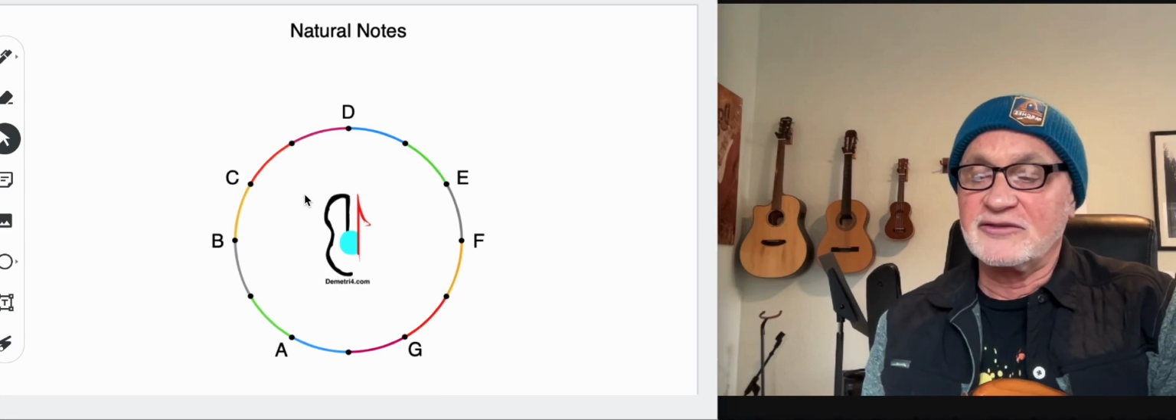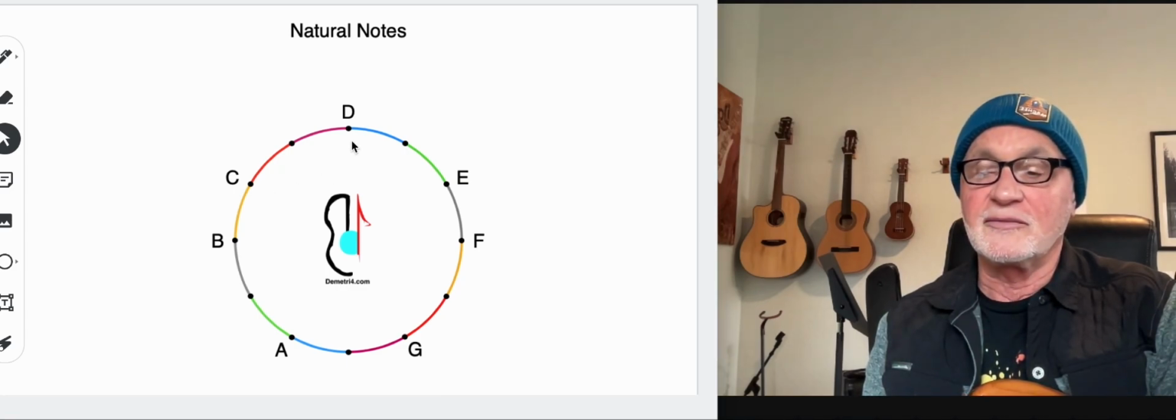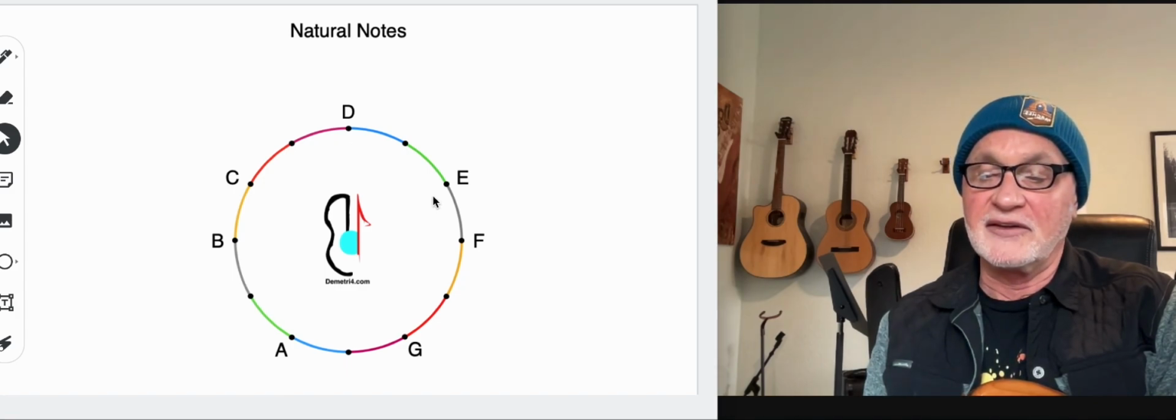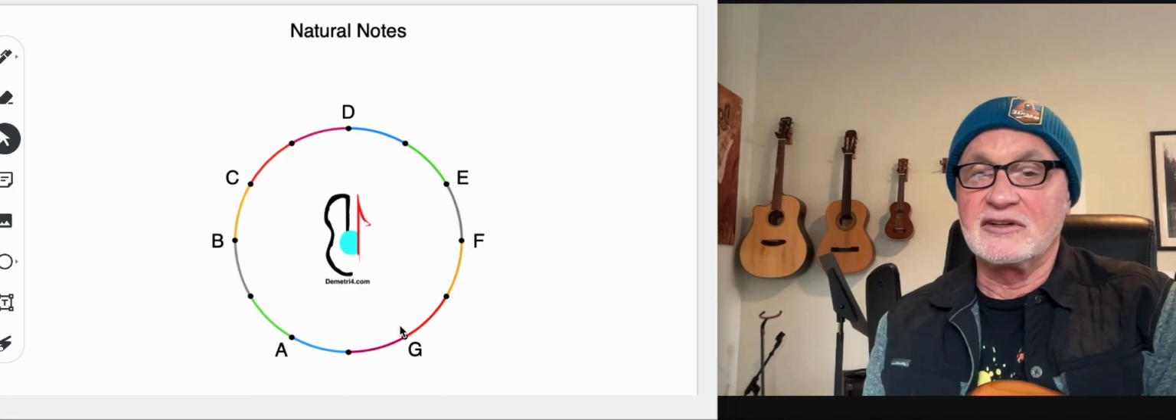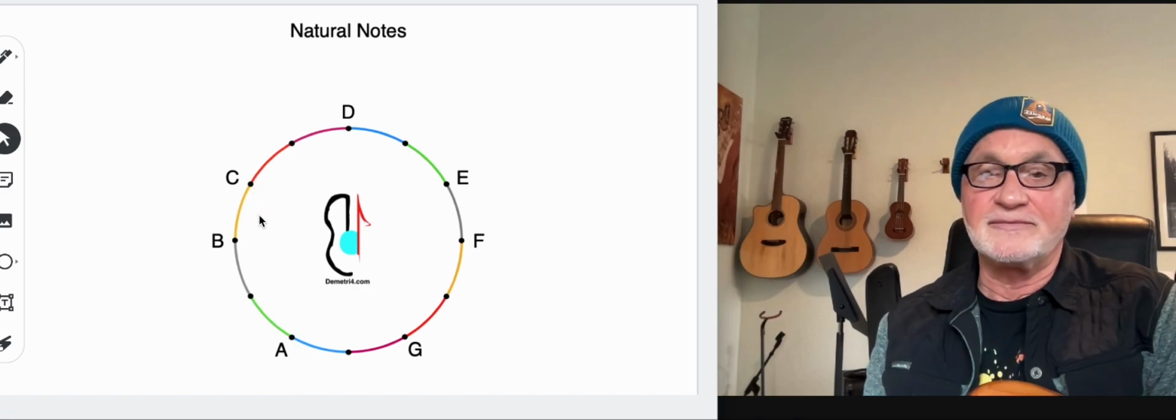The natural note spacing for the natural note circle is C to D, 2 dots, D to E, 2 dots, E to F, 1 dot, F to G, 2 dots, G to A, 2 dots, A to B, 2 dots, B to C, 1 dot.